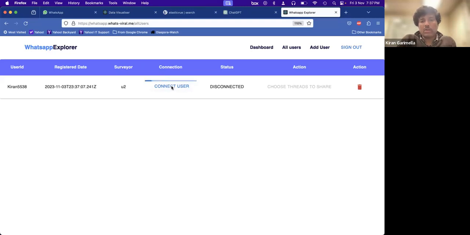Okay, that's done. Now let's say connect user. This is going to authenticate the user's account. Here I add my account, but if you add your account, it's going to authenticate your account to WhatsApp and confirm that this is me, the user who's authenticating this account. That will again take like 5 to 10 seconds.